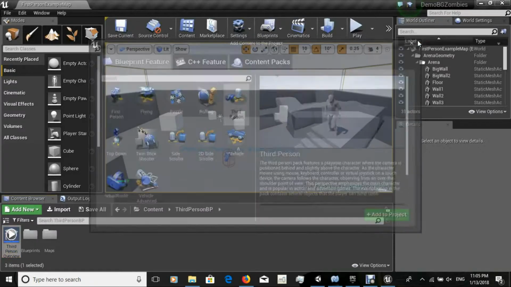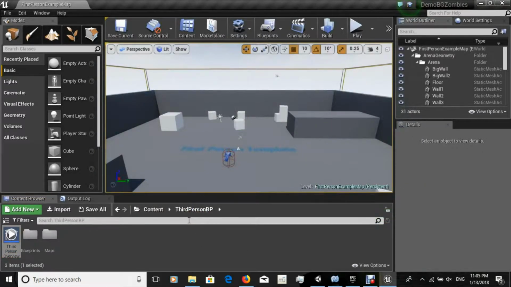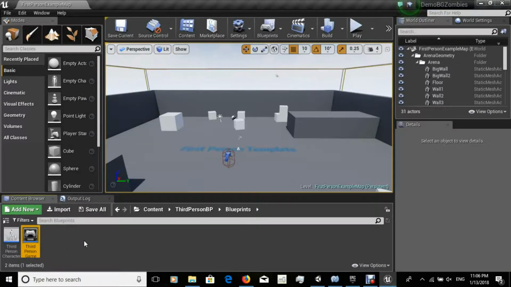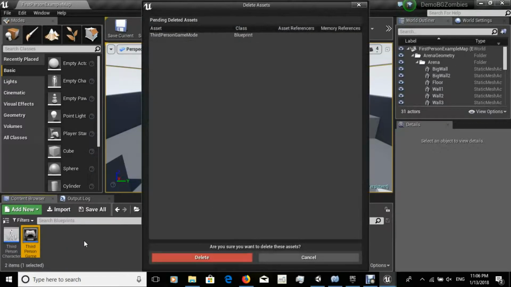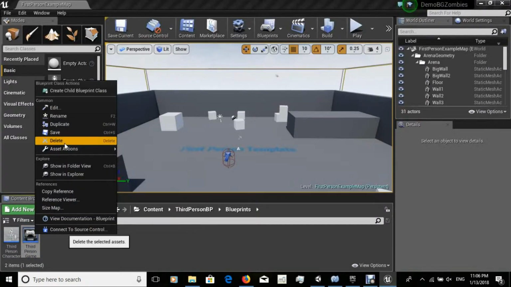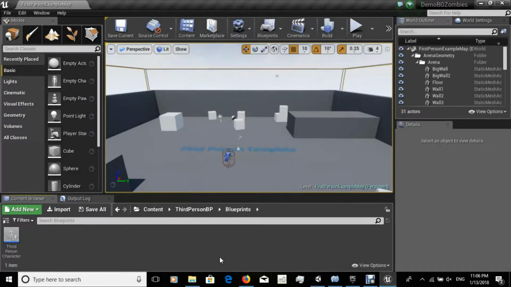After, it shouldn't take very long at all, you should see this right here, which at first said first person BP, now says third person BP. What we need to do next is double click on blueprints. These are the default assets that came with the third person template. Click third person game mode and press delete to get rid of it, either by pressing the delete key or just by right clicking on it and going to delete, and press the red delete button because we won't be needing that.